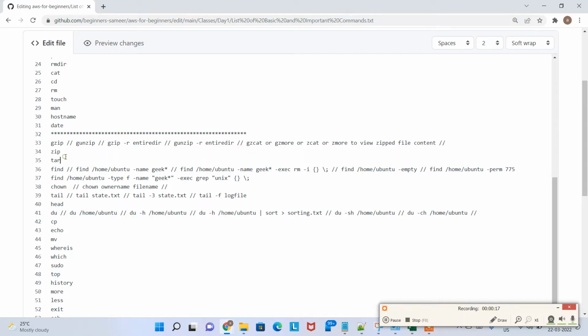Now, the next thing I'm going to talk about, before I talk about zip, when I say gzip and zip, what is that? Gzip is a particular utility. It's a software, a utility which is used for zipping and unzipping. And we have zip as a name itself, which is also for compressing and decompressing, zipping and unzipping.